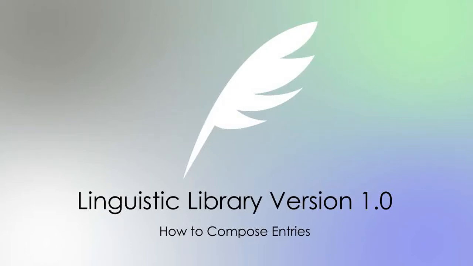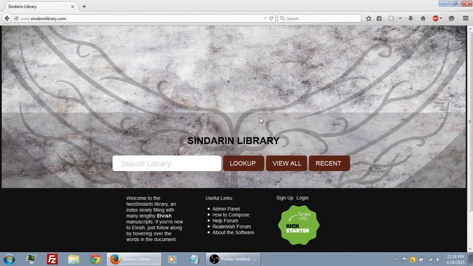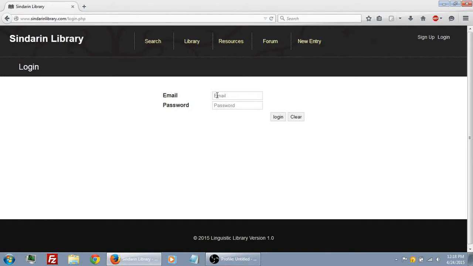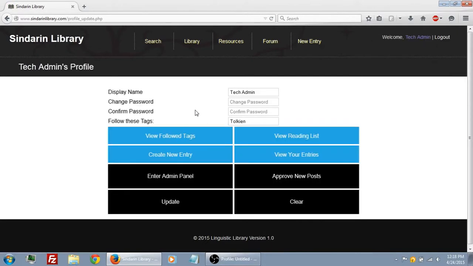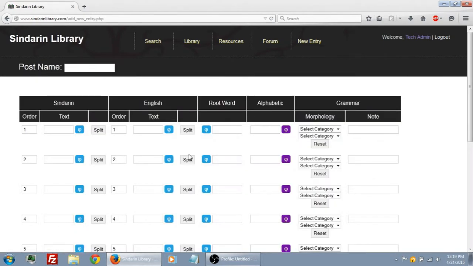This tutorial is for how to make translated entries using the Linguistic library software. So first, I'm here at an existing website that's already been pre-configured pretty well. So I'm going to log in. And it takes me to this profile page where I have the option right here to create a new entry. So you click that button, and here is the main page for composition.